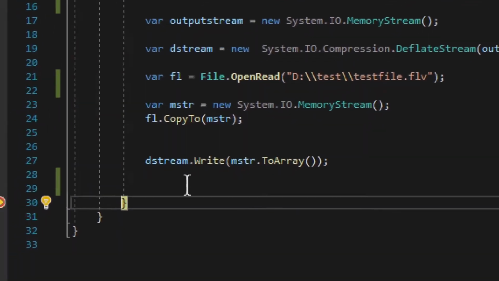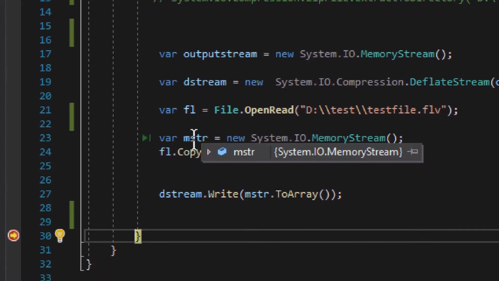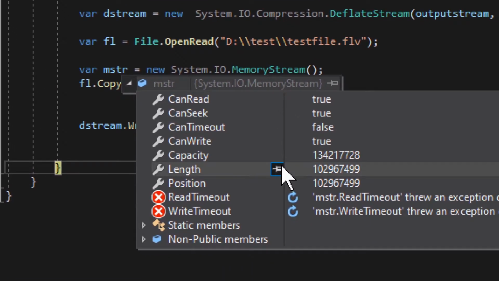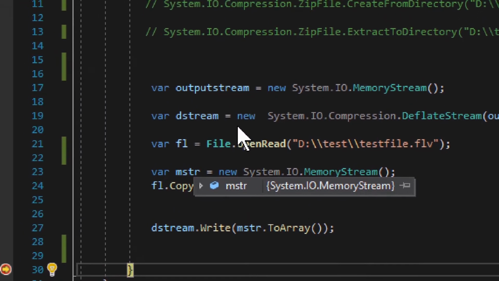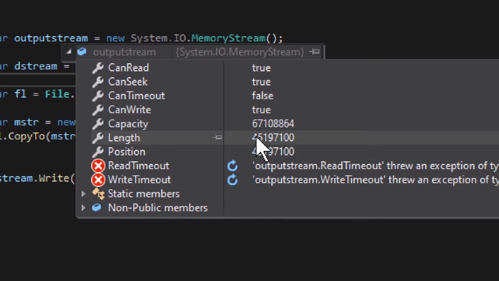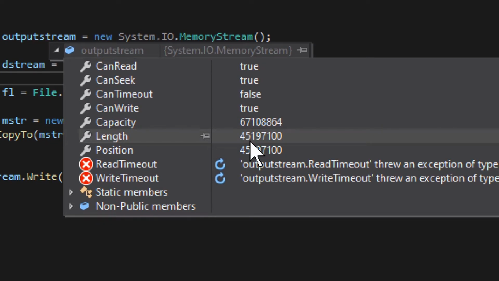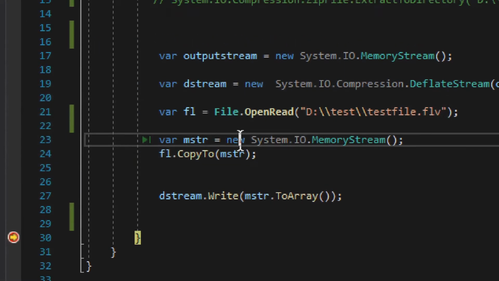Now, I did run it, and we have the MSTR, the original. If we look at that, we have 1002, let's say the length, and then the output stream is 45. Basically, it was cut in half, even more than that. So it was quite efficient and quite a useful thing. You can really save some money with that.